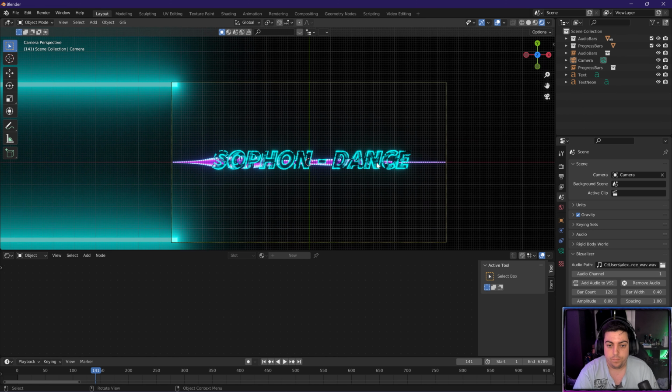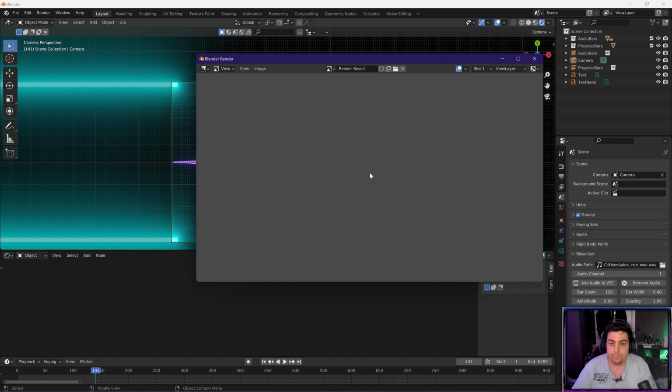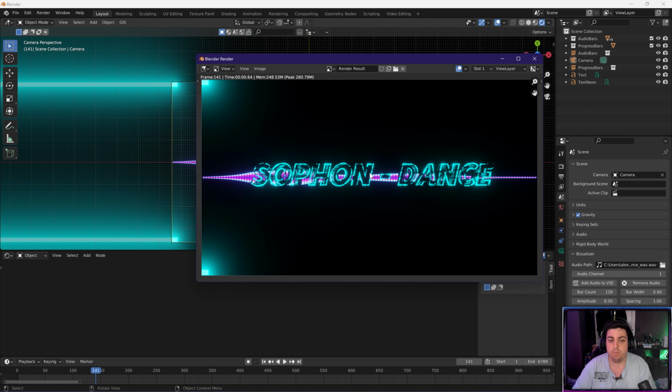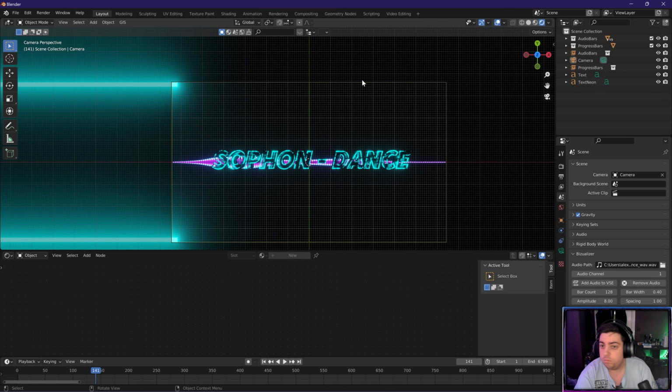Back to layout. Let's render this image, and then we'll get into compositing, and again, it's going to be exactly the same trick I always use, which is the distortion. So here we go, looks pretty good. Very, very simple. You can add a background if you want, but I don't want to.